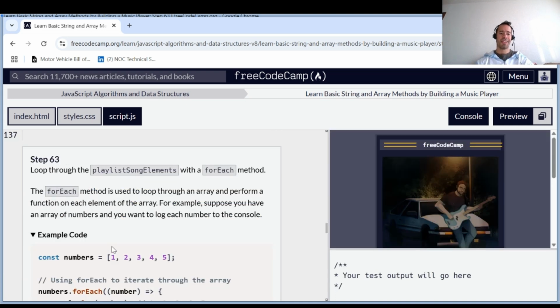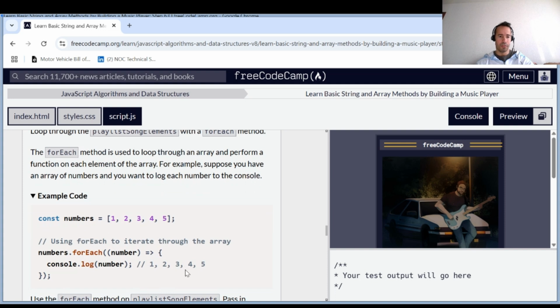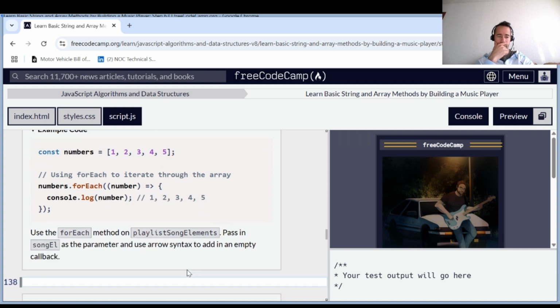Loop through the playlist song elements with a forEach method. The forEach method is used to loop through an array and perform a function on each element of the array. For example, suppose you have an array of numbers and you want to log each number to the console. And then you will log it. Use the forEach method on playlist song elements.